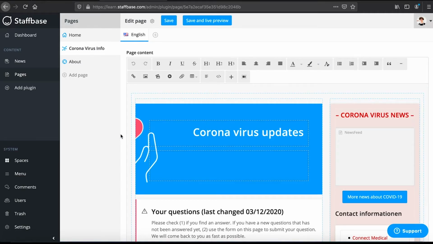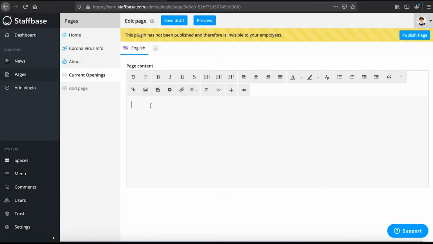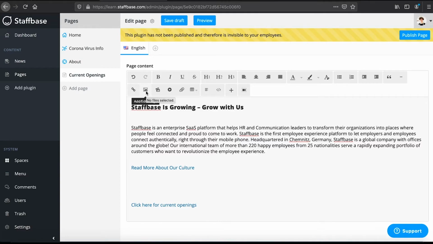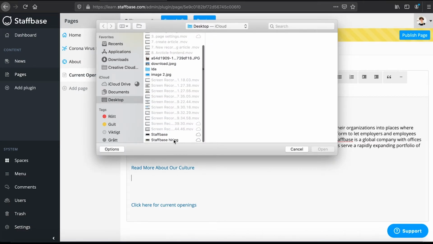Now, let's add a new page for our public area. Click here to add a new page. Enter the title and select the visibility. Then click Add Page. Now you can add your page content to the editor. A later video in this series will cover all functions of the editor in more detail.